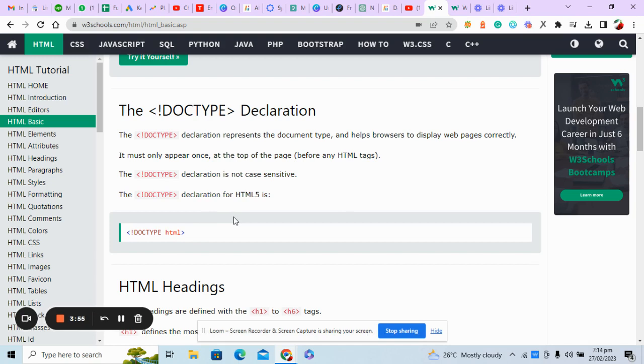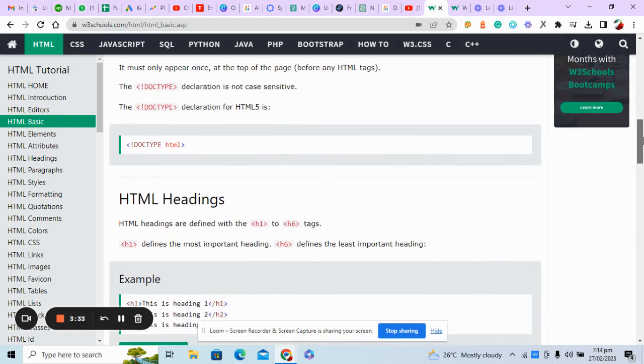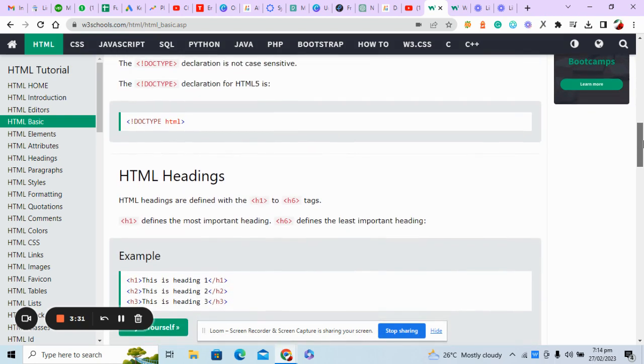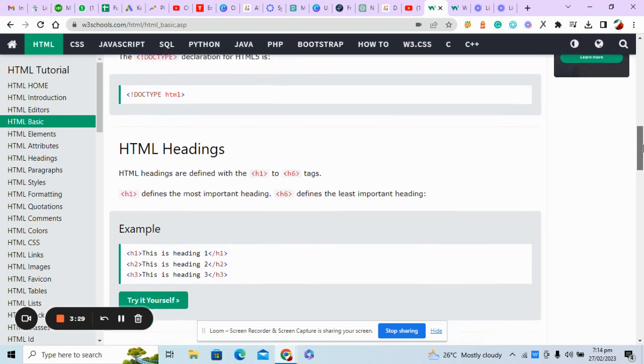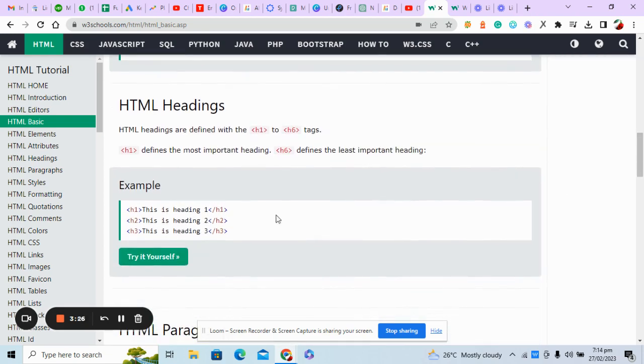So what is the doctype? Doctype declaration represents the document type and helps the browser to display web pages correctly. It must only appear once at the top of the page before any HTML tag. This is not case sensitive, and it is the declaration of HTML5. Simply doctype html inside the brackets. So here the heading tags are defined with H1 to H6.